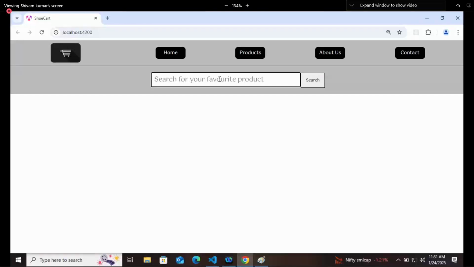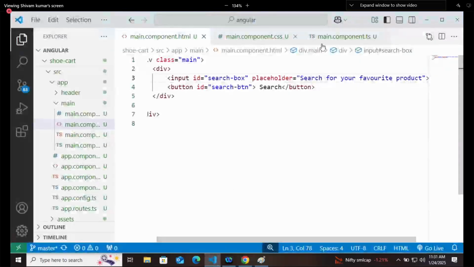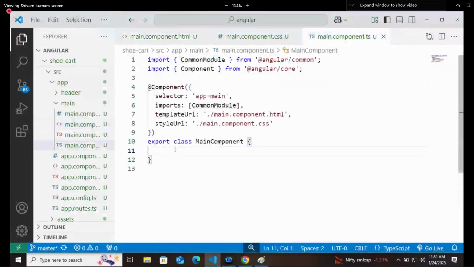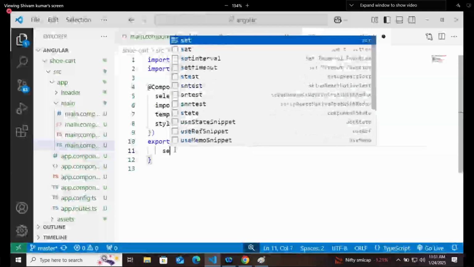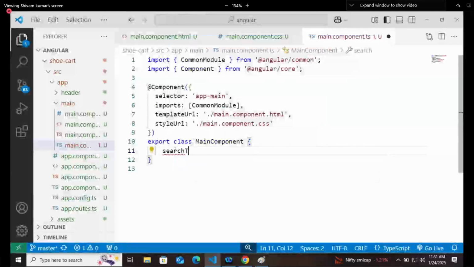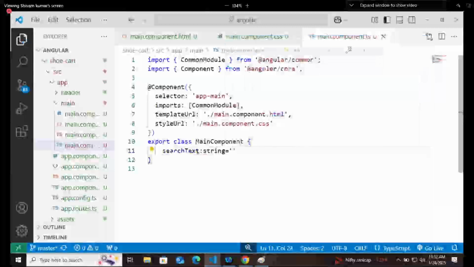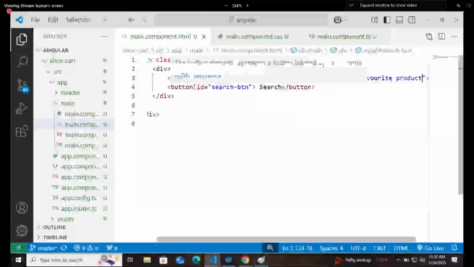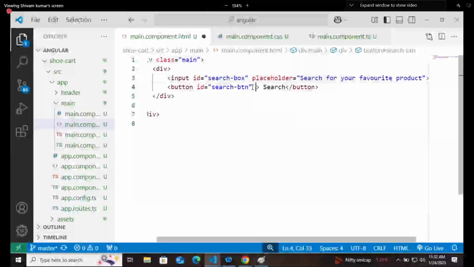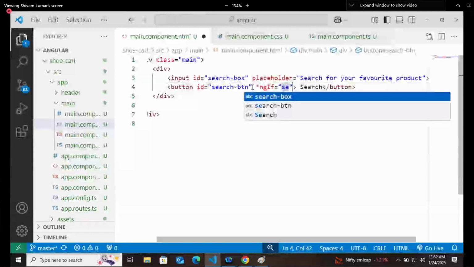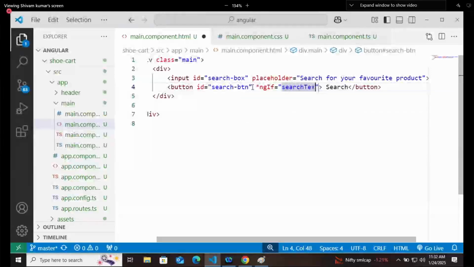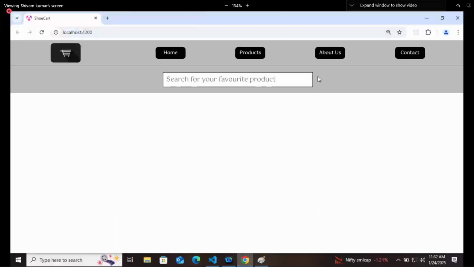So first thing is, we need to have a mapping. So go to TS. Here I will give one searchText. SearchText will be a string, and right now it is empty. The button will be having a condition. So asterisk ngIf equals searchText. If this string is empty, it will return false.